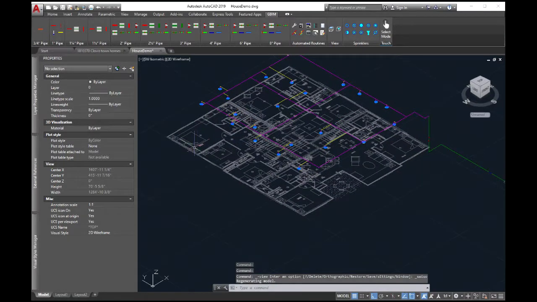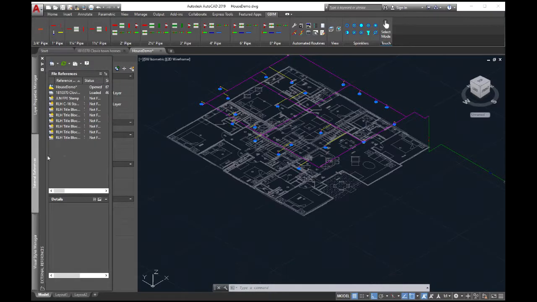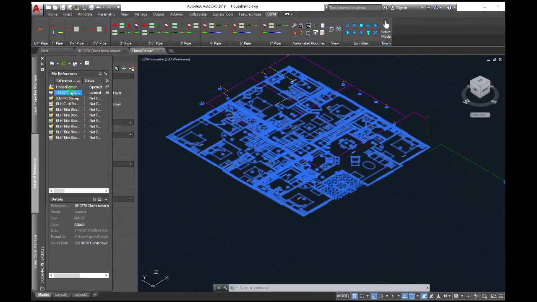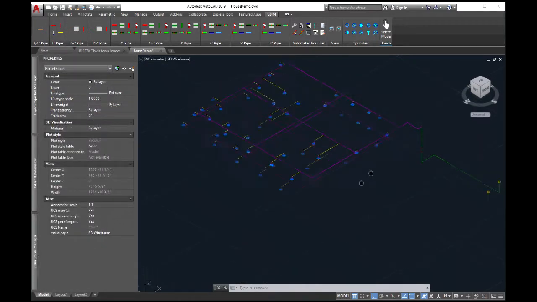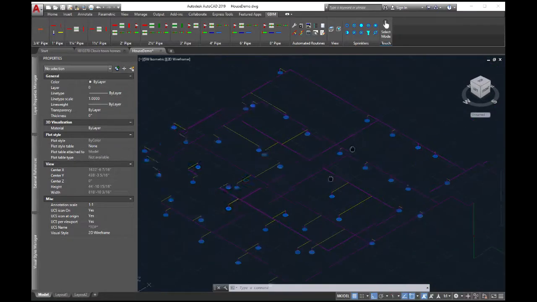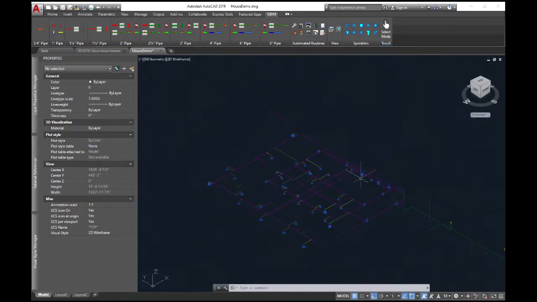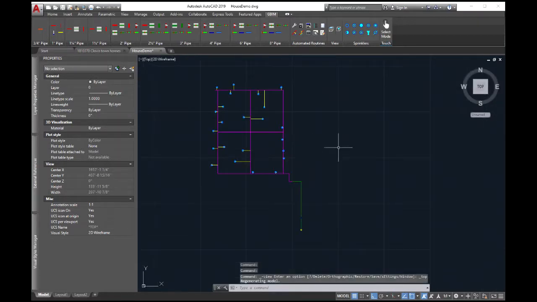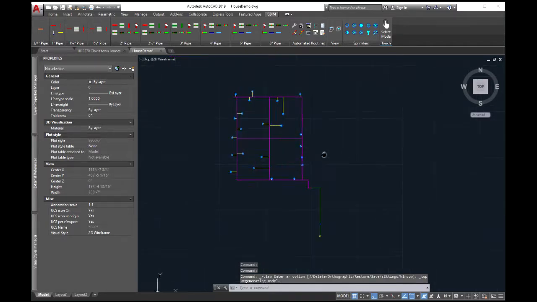And now that we've got just piping, sometimes it's a little easier to work with if you take your background, your XREF, and unload it so we don't have to look at it. Then we can just see pipe and heads, what we're using here. So there it is, pipe and heads. I'll go back to a top view and take a look. And so we like it.